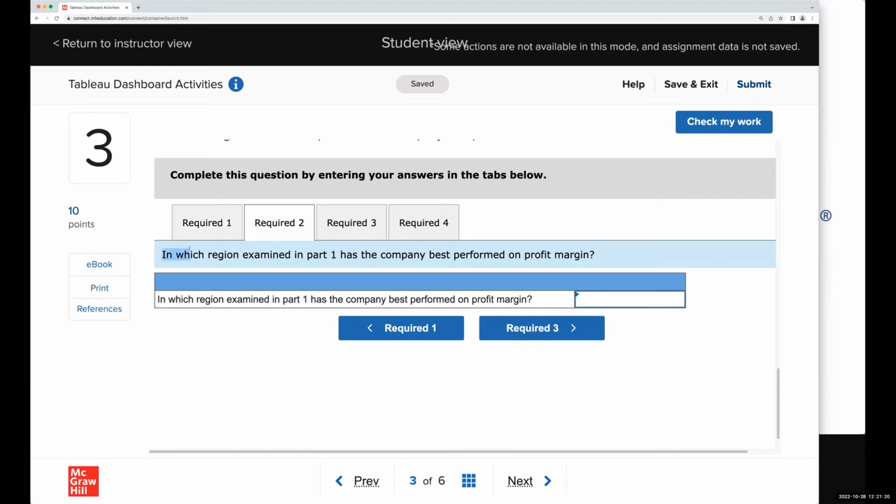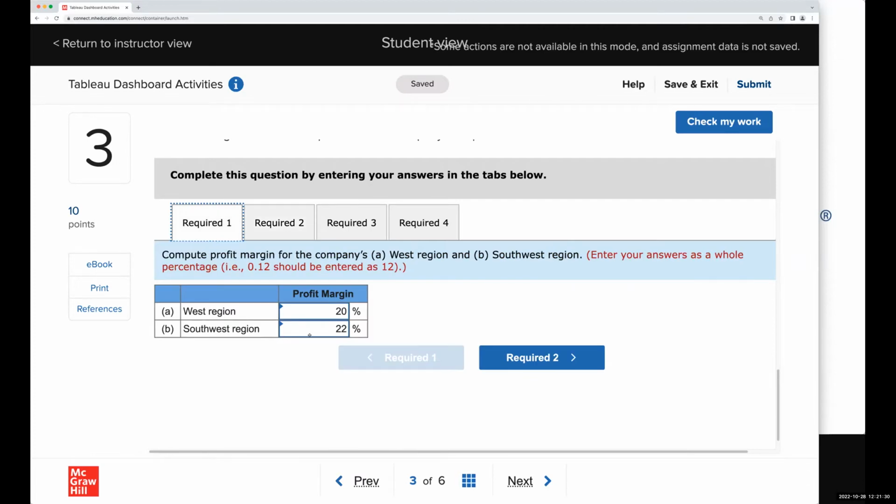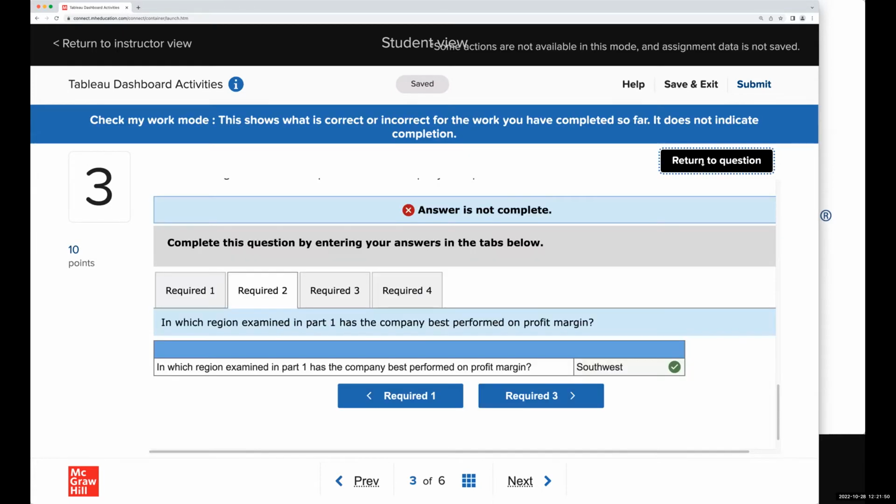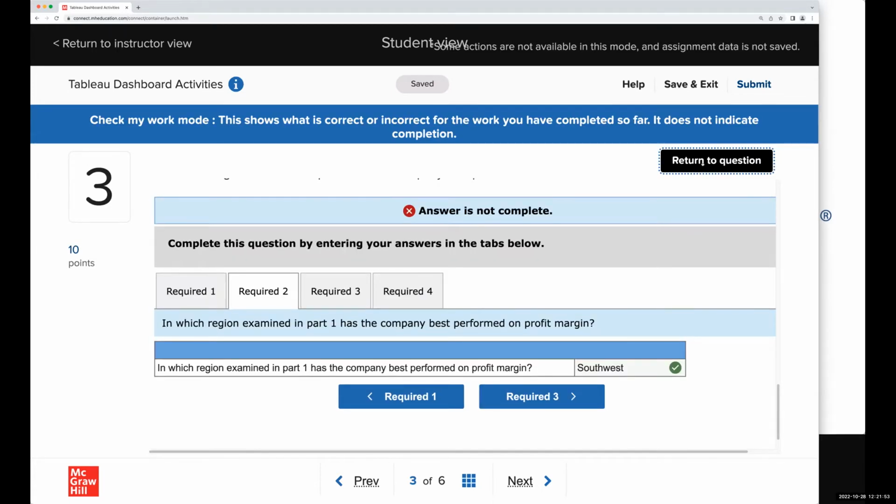So if we look at requirement 2, it asks, in which region examined in part 1 has the company best performed on profit margin? So not only do the students need to know how to compute profit margin, they need to know how to do that ratio. They also need to know that a company would prefer a higher profit margin. So if we look, the Southwest region has 22%, the West region has 20%. So the Southwest region has the higher profit margin. So the student would come in here and type in Southwest. They can check my work still, okay? Even all the analysis parts are auto-gradable in my course. They fill right into my grade book.